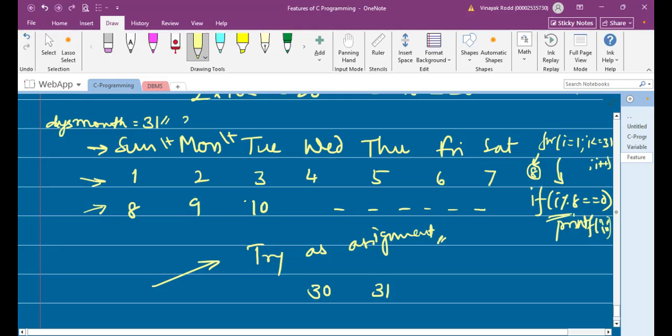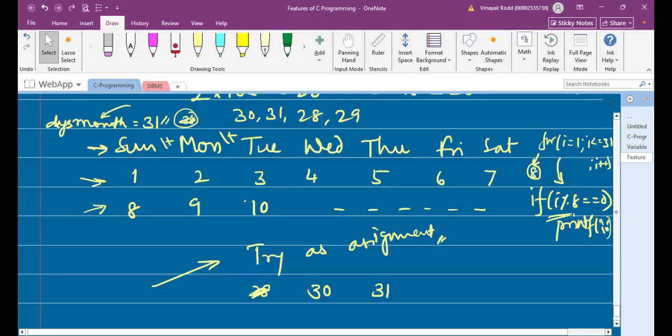If it is 28, if it is a leap year February, you have to stop at 28 here, wherever it ends, like that. So the only days possible are 30, 31, 28 or 29. So these are the only values that days of month will get. You have to read that through keyboard, and accordingly this one month calendar can be displayed.